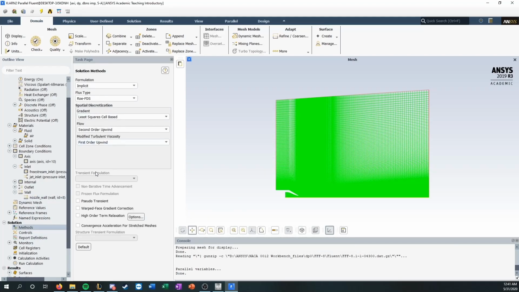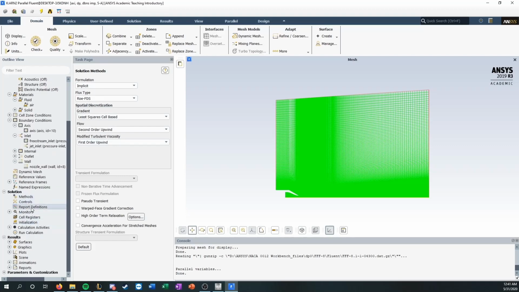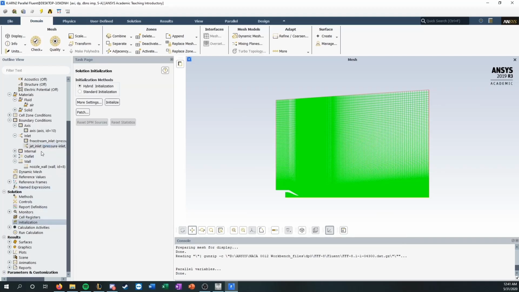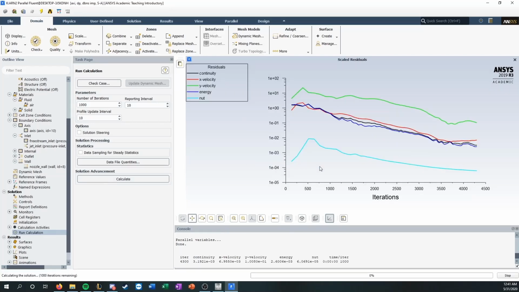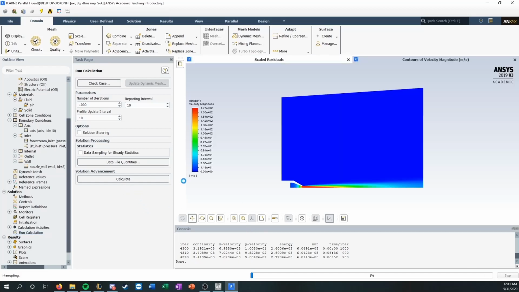Methods: implicit, no pseudo transient. Don't need to do any of this really. You can initialize it by hybrid, that's what I did, and you run it. I believe I let this run about 4,000 iterations, and it looks pretty good for me. It's a little bit unsteady at first, but eventually it reaches its steady state after a while.